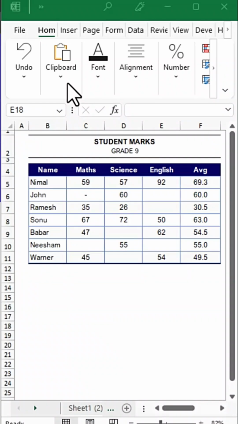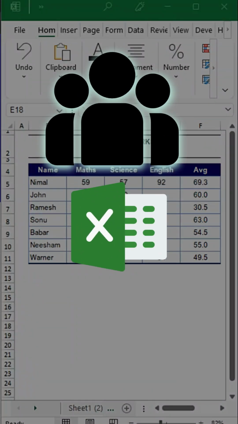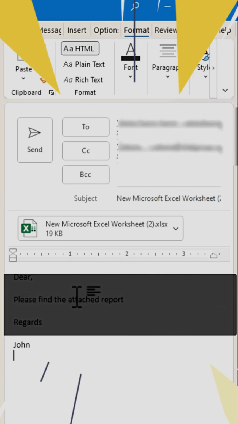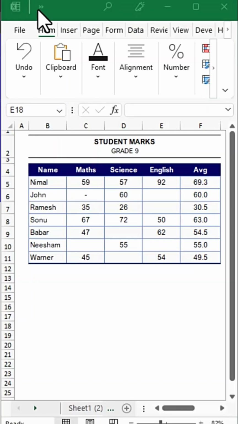We can send emails directly from an Excel spreadsheet to multiple recipients in just a few minutes, using the built-in email application, Outlook, and VBA macro codes.